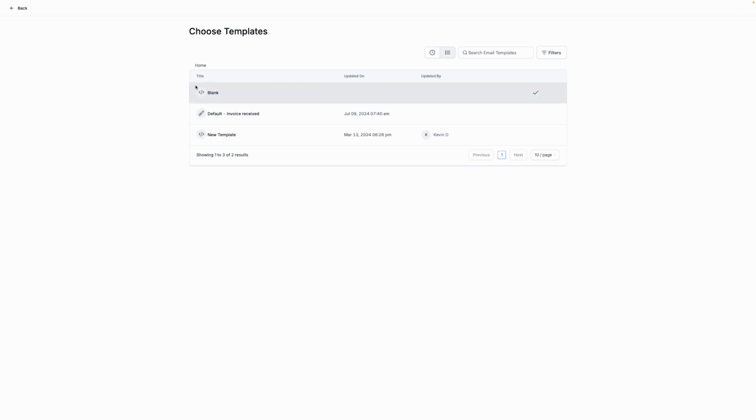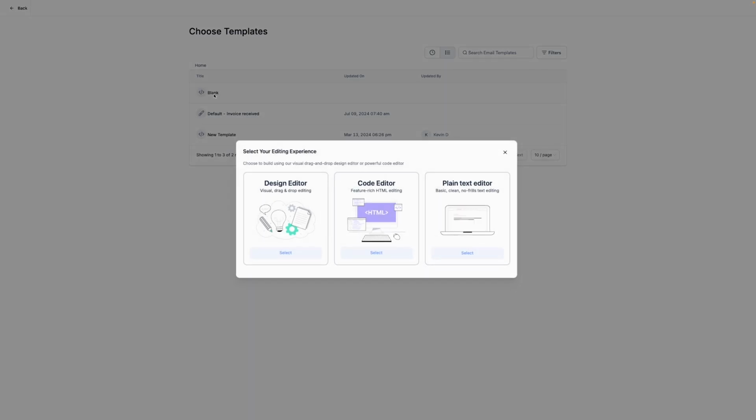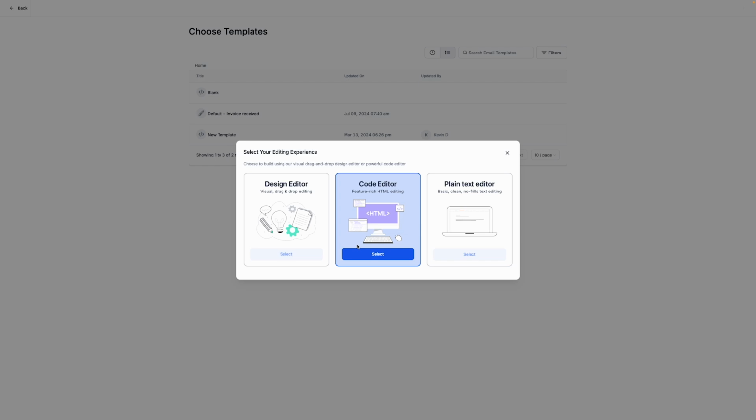After clicking on it, we're going to be choosing the template. I'm just going to choose a blank template. After choosing the template, we're going to be choosing our editor. Is it going to be a design editor, are we going to be coding, or can we do a plain text editor? For easy access, I'm going to go with the design editor this time. So I'm going to be clicking on that.